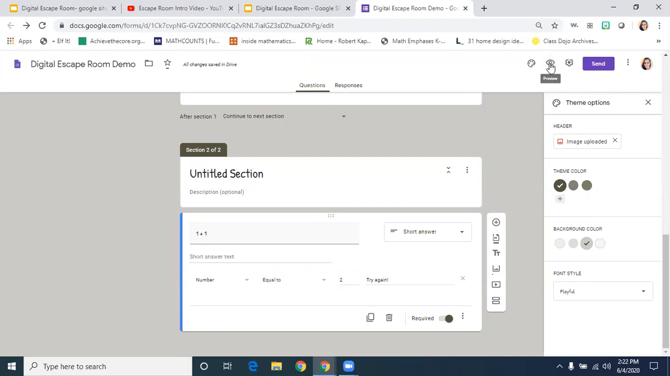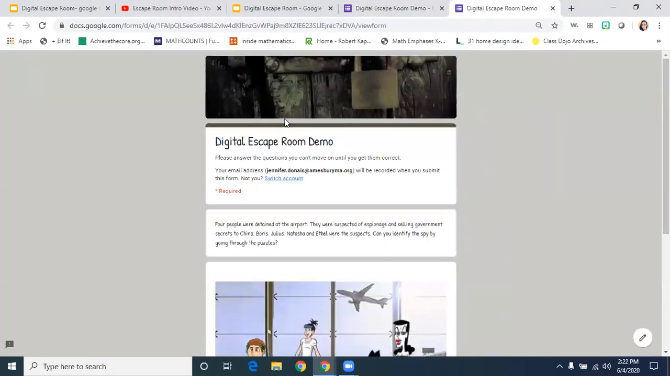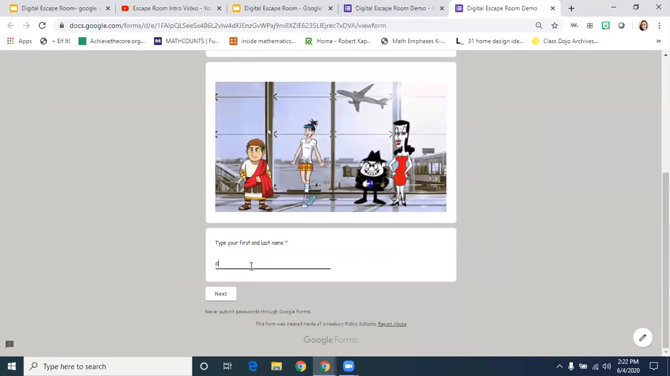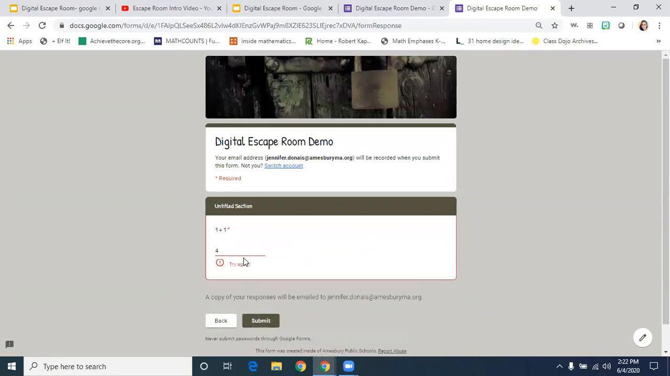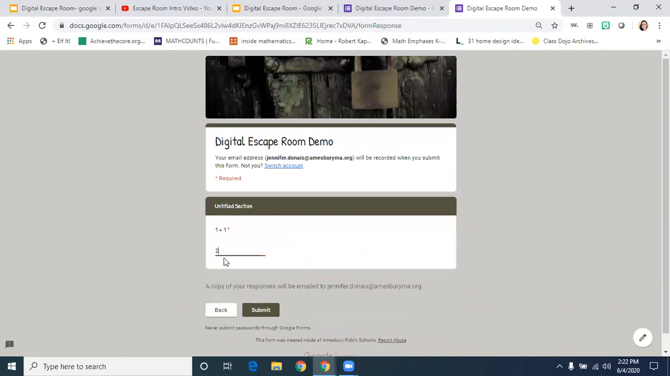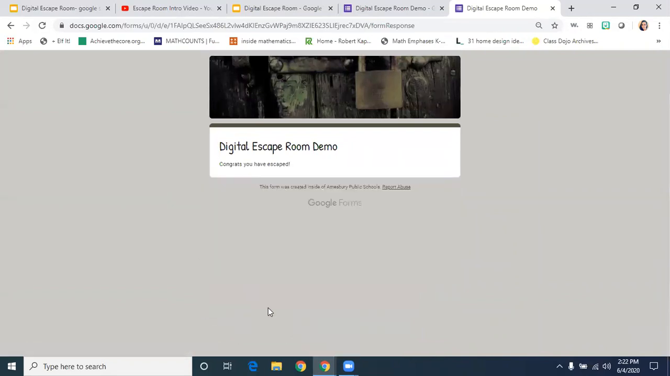So now when I preview up here, I see my digital escape room. I gotta put my name in, and then I get this 1 + 1. So when I press in 4 and I press enter, they say try again. So when I put in 2, I now submitted my form. And remember how I said in the settings, this is where they see the congrats, you have escaped.